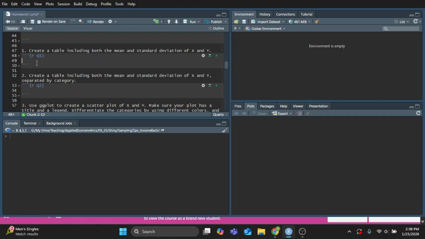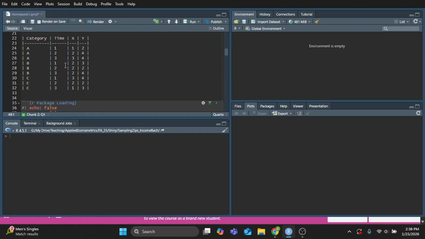The first question says create a table including both the mean and standard deviation of x and y. So the first thing we need is to bring in the data frame because we don't have it. It says the environment is empty, right? And our data frame was up here. So I have a printed copy of the homework in front of me, so I can see category is AAA, BBB, CCC, and then time is 1, 2, 3, 1, 2, 3, 1, 2, 3, and then x is 1, 2, 3, 2, 2, 2, 3, 2, 1, and y is 2, 4, 4, 3, 2, 4, 4, 2, 3.